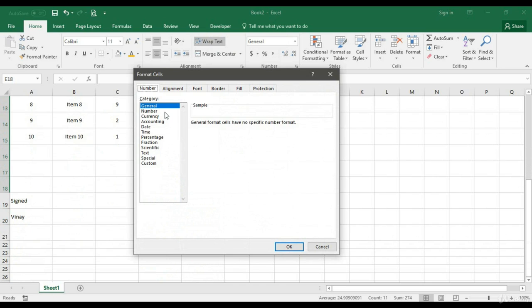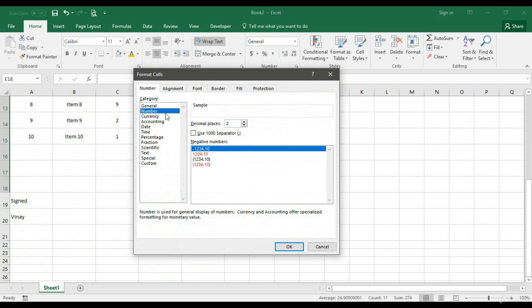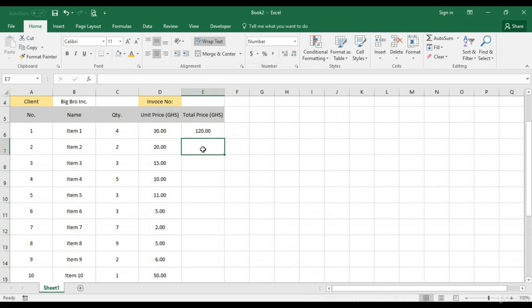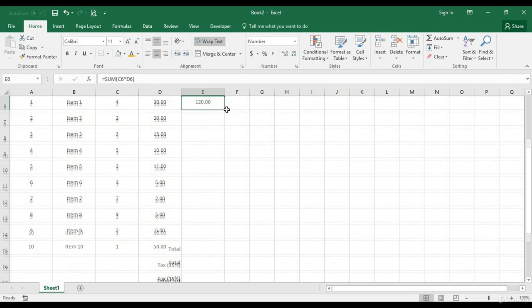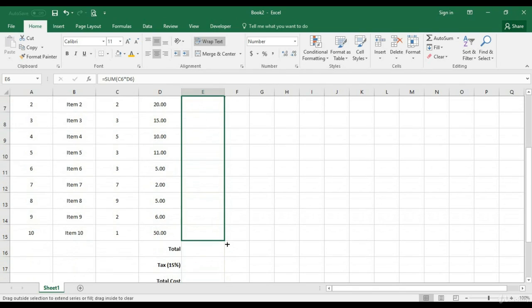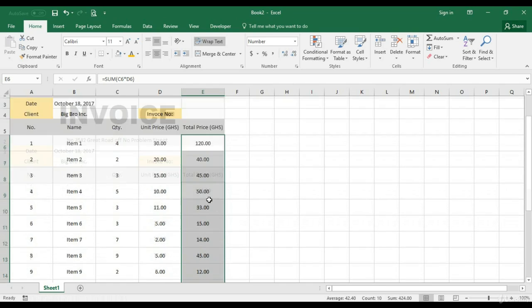Going for format, I can go for my number and then use separators, yes, because it's going to have thousands and all of that. Decimal places too. Yeah, that is basically what I want. So I'll go for OK, and I'm good to go. Now if I want to replicate this function to the bottom, all I need to do is pull this cell from the right bottom all the way to the last item, and I have everything calculated for me nicely.